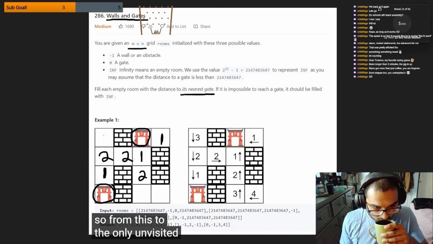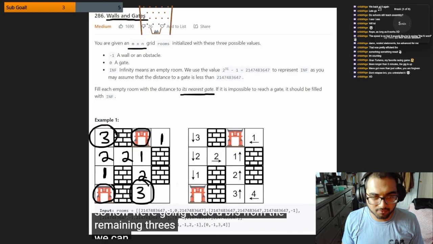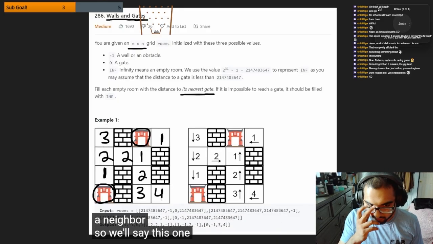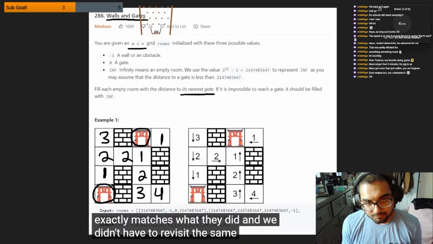So from this 2, the only unvisited neighbor is this one, so this is 3 positions away. This one is also here. So now we're going to do a BFS from the remaining 3s. We can see only this 3 actually has a neighbor, so we'll say this one is going to be 4. And take a look at the actual output that they built. Our solution exactly matches what they did, and we didn't have to revisit the same node twice.